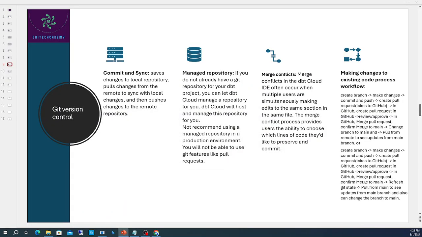Let's talk about managed repository. If you do not already have a Git repository for your dbt project, you can let dbt Cloud manage a repository for you. dbt Cloud will host and manage this repository for you. Using a managed repository in a production environment is not recommended, as you will not be able to use Git features like pull requests. Let's talk about merge conflicts.